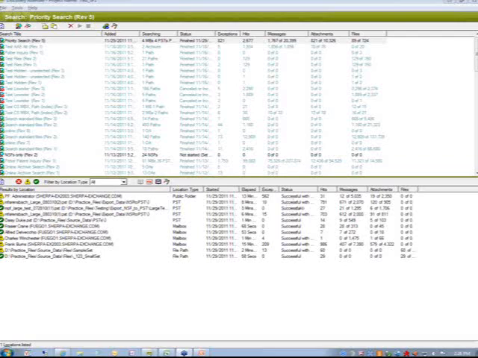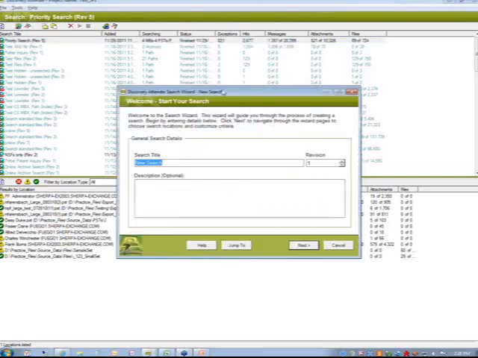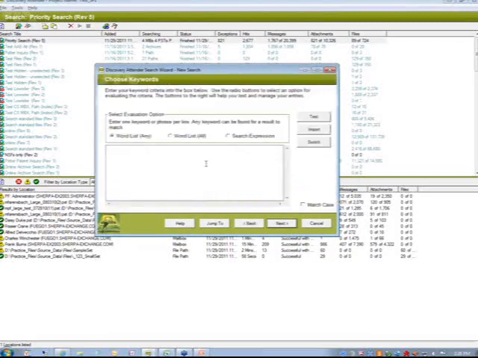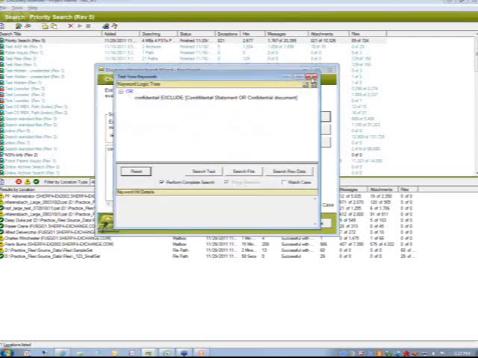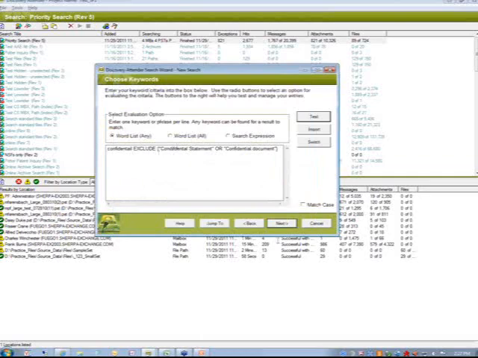First of all, can we exclude multiple terms? Yes, you can. If you come to choose keywords, you can say, I want confidential, exclude confidential statement, and just excuse my spelling, or, okay, that's how the exclude would work. It would exclude either one of those from the item.